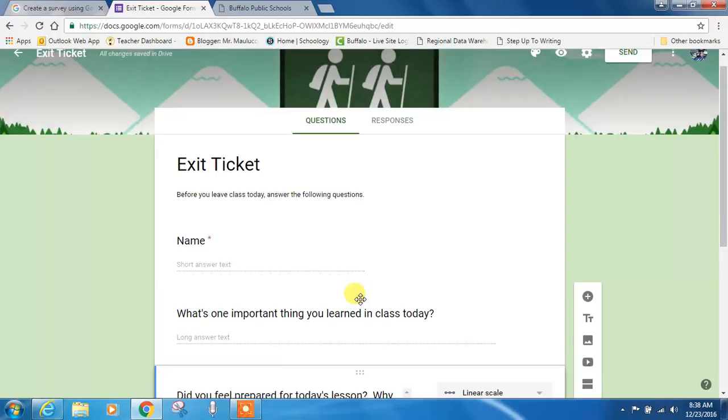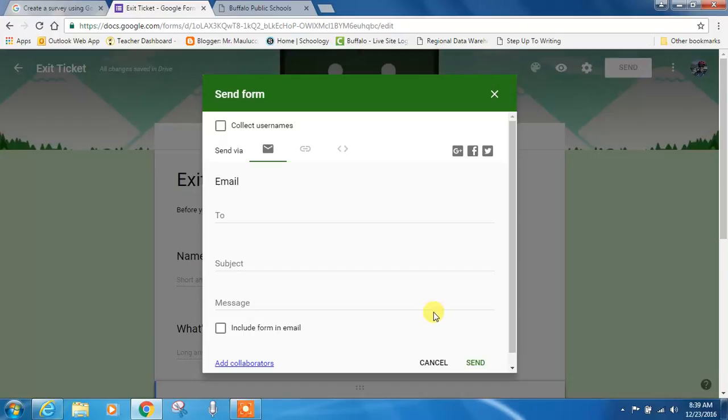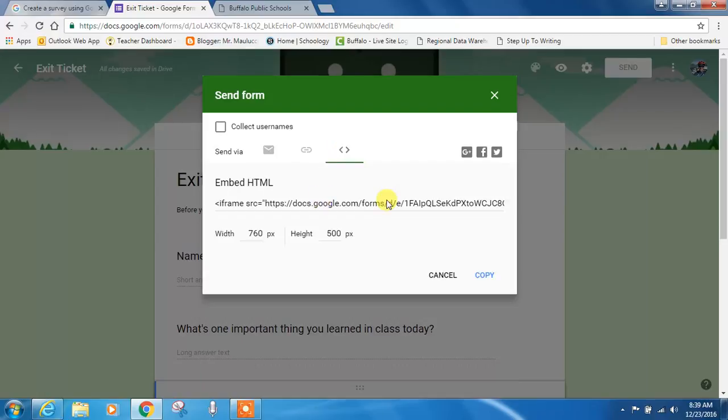So I create my form, and then what I need to do is I'm going to go to send, and it's going to give me several options. I can send it via email. I can send a link, which is really the one that I prefer to use because it allows me to send it in any email program, or it allows me to embed it on my web page. So that's the one I generally use. This is also an embedding code, but the link works just fine.